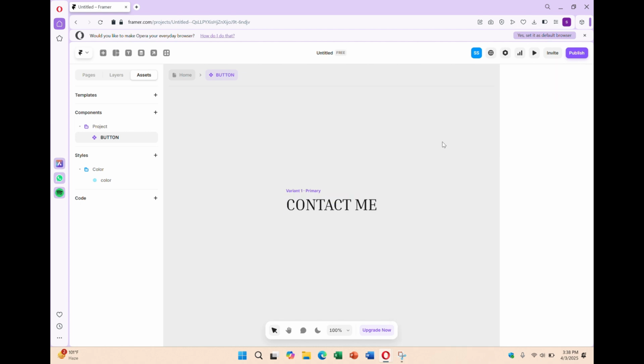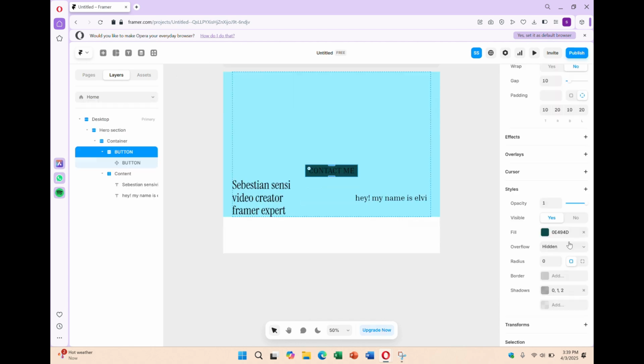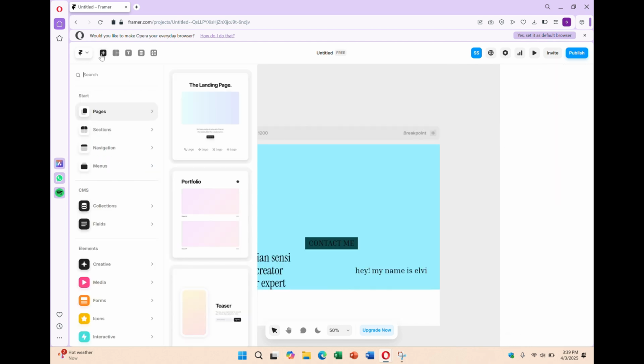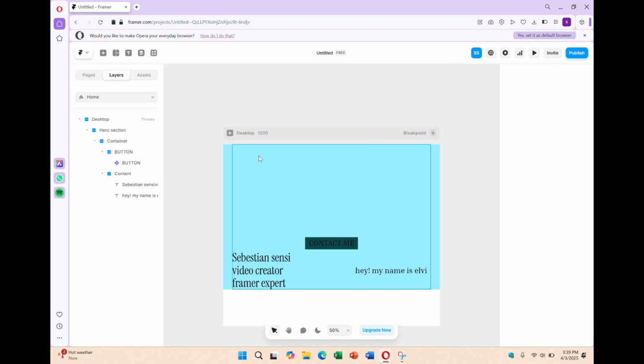Organizing layers correctly is key. Placing the button inside the stack where content sits ensures alignment. Setting the height to 100% allows the button to take up the full height of the frame, and using space between distribution pushes elements to the top and bottom, ensuring proper positioning.